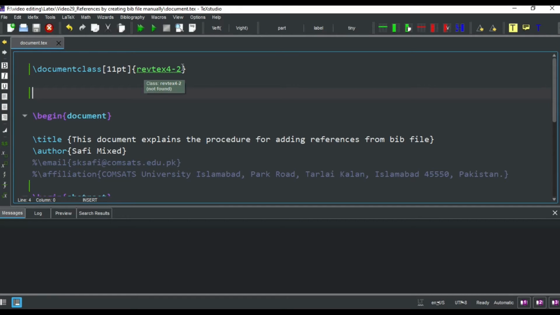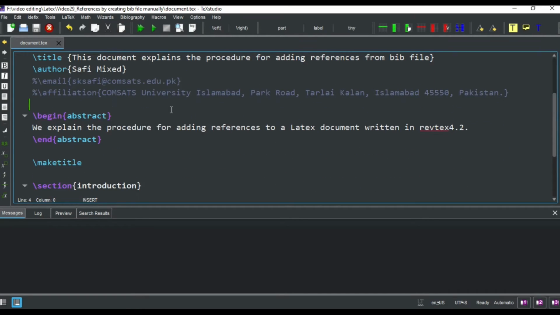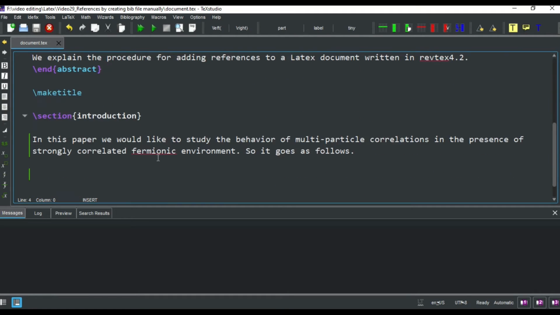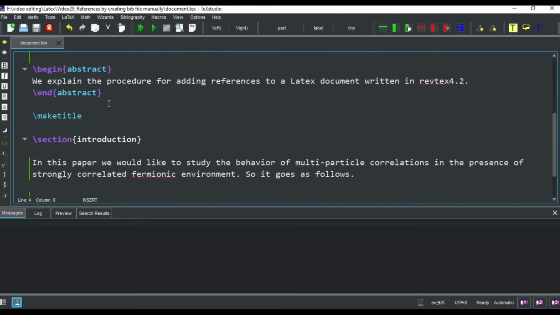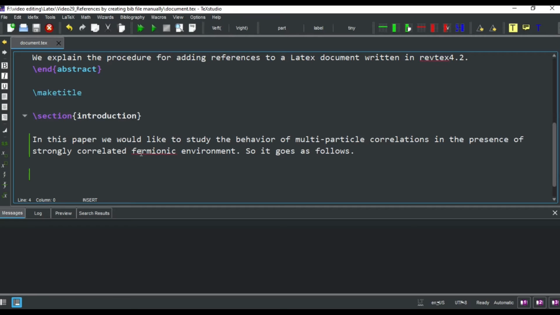So you see, I have already developed a rough document in BibTeX 4.2. That is, the document class is BibTeX 4.2. And I have added a few details like title, author, abstract, but we are not interested in those things and will focus on how to create a bib file for references manually.